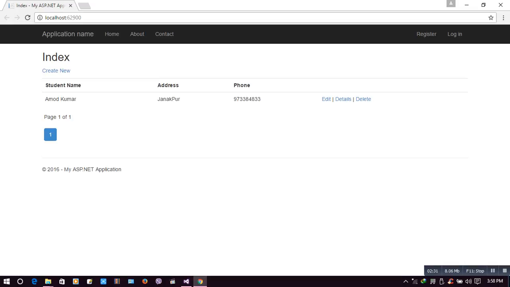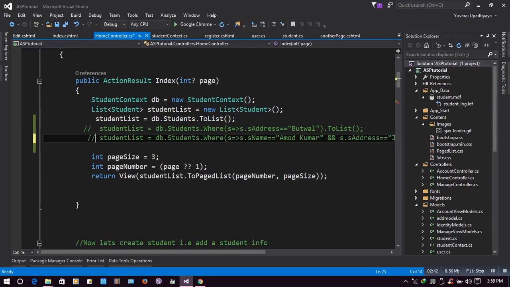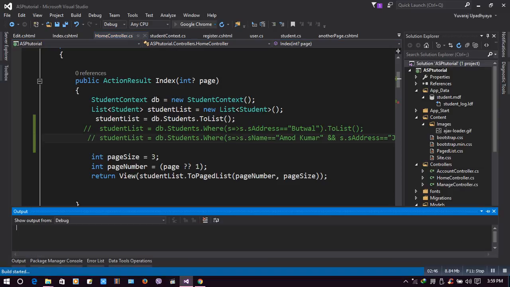Okay, only one data is shown here. Let's edit it again. I forgot to give a slash here. Okay, let's see the full list of students before we proceed to the where statement or where function.